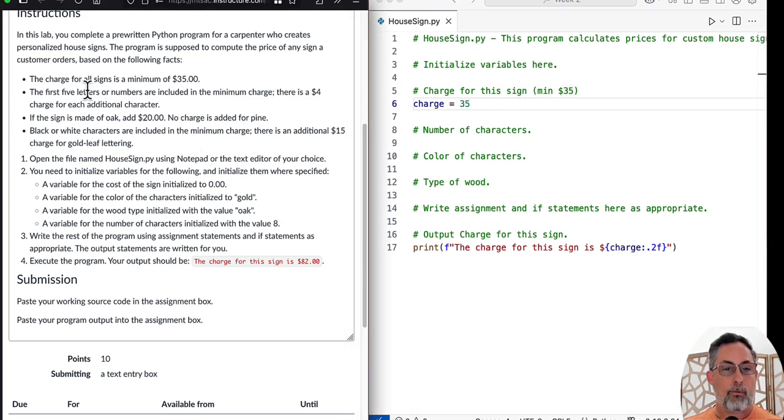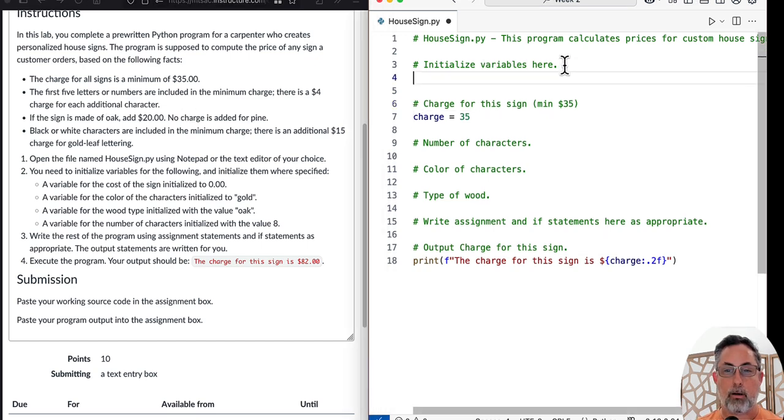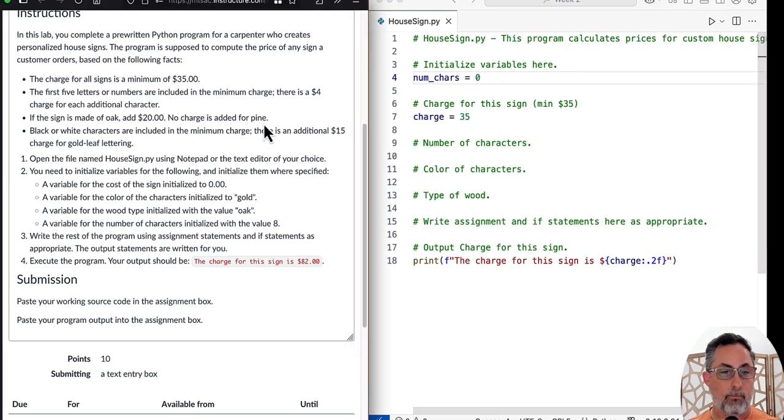Okay, so the first 5 letters or numbers are included in the $35, but there's a $4 charge for each additional character. So we need to know how many characters. So let's set that over here. Number of characters, and I'll set that to 0 for now, I guess. No, because we'll change it. We're going to have however many characters it tells us here. Let's get back to this. We'll test and see if it works.